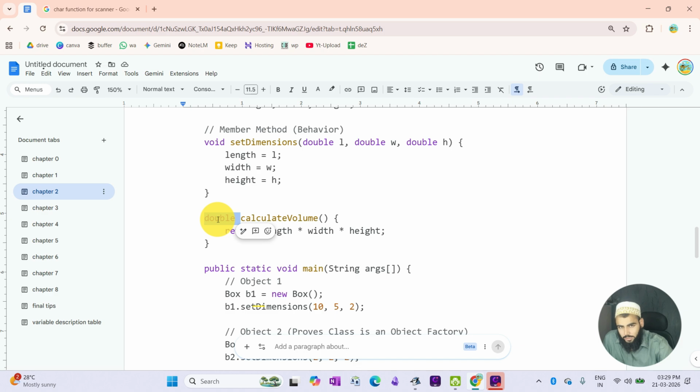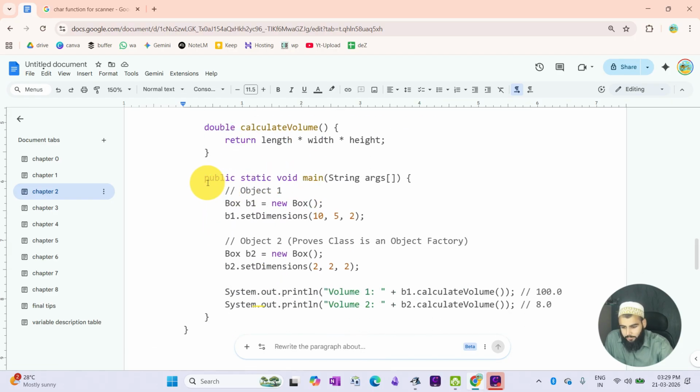So whenever you are using a data type instead of void, that means you are dealing with a return type function, and for that you will have to return a value. Now here you know that most important function, the main function. In the main function, first of all you have to create the object.